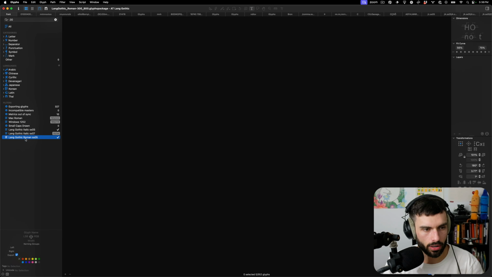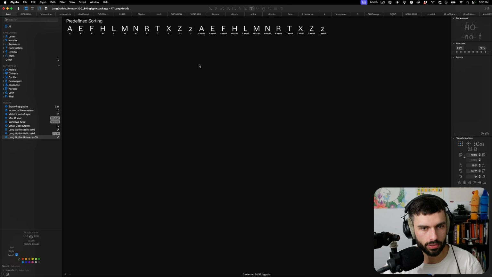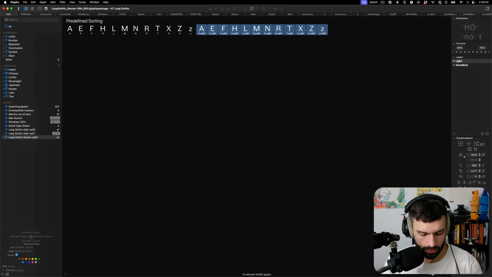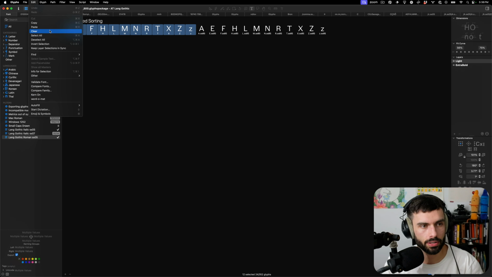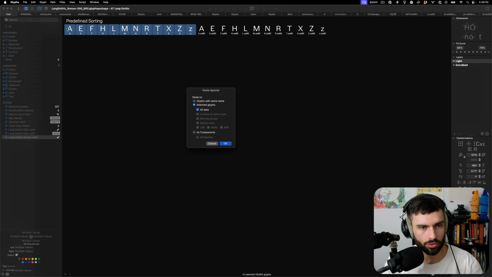Let's go back here. Clear that search out. Now we're going to Command C, copy those, and then Shift click to select all of those. And then we're going to hold Option while we're in the Edit menu and Paste Special. And I want to paste into the selected glyphs all data. This all data option will do all of the layers, which is great because a few of these have intermediate drawing layers, which are important to keep.